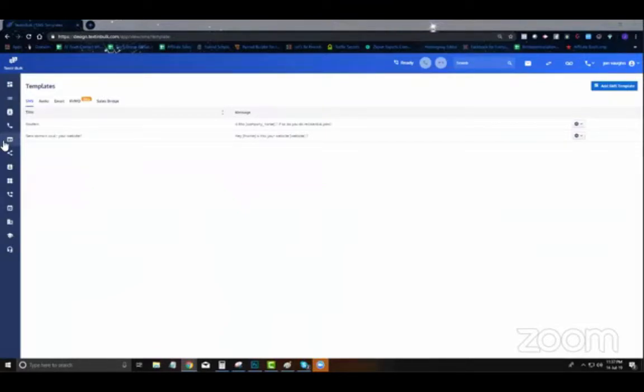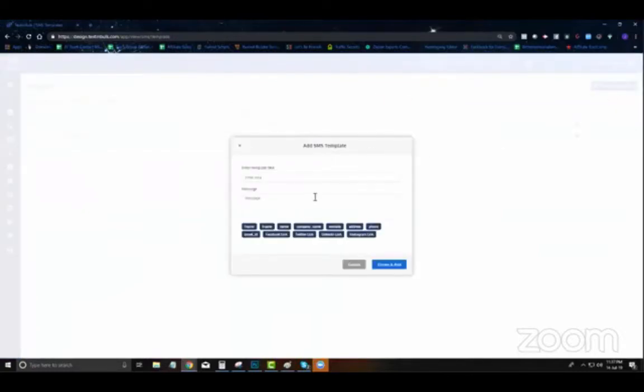So here's where you can actually go in and create your different templates. You can create different templates for text messages, for your audio templates, or email templates, or ringless voicemail templates, or even sales bridge templates. And I'll show you what a sales bridge is a little later. But literally the demo that you came in on, that triggered a sales bridge. And that's how I was able to get on the phone with you so quickly, was through that sales bridge. So easily you can just go in and add SMS templates.